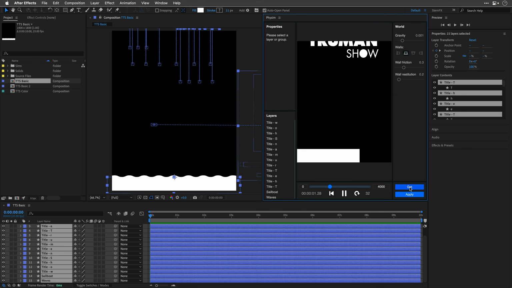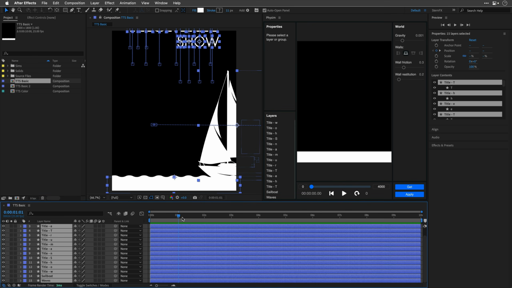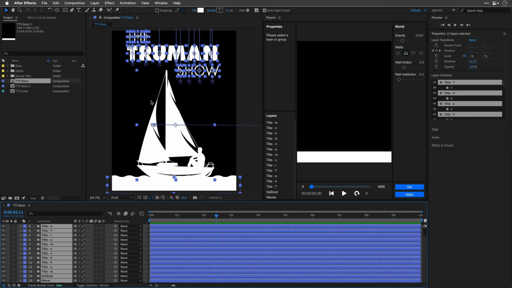And after a few moments, we're going to see the simulation start to play. Now, currently, when we have complex shapes, I'll move the current time indicator, such as the boat, or the wave here, which is using the zigzag mathematical operator, the Physim plugin doesn't really render them nicely. So this is just something to bear in mind.